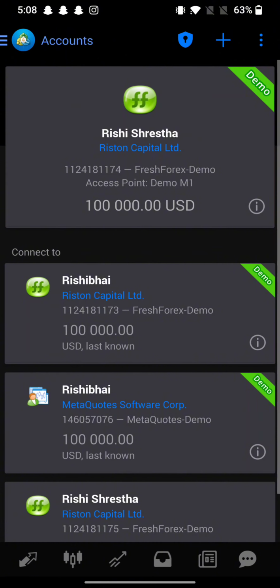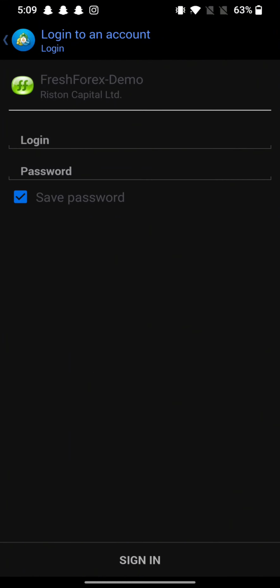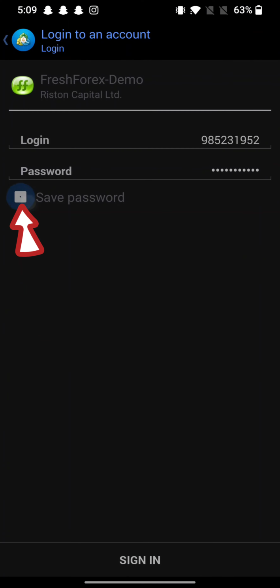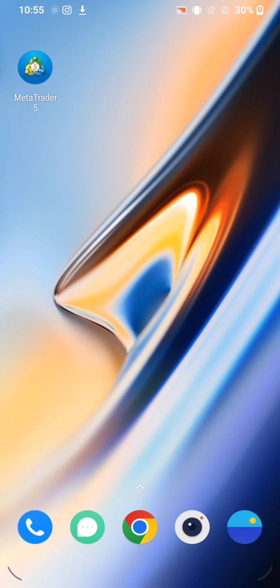On the next page, click on the plus icon at the top right side and tap on the Login to an existing account option. Now enter your login credentials and click on Sign In. In case you want your password to be remembered next time you log in, tick mark the box that says Save Password. This is how you can log into your MetaTrader 4 account quickly and easily in just a few steps.